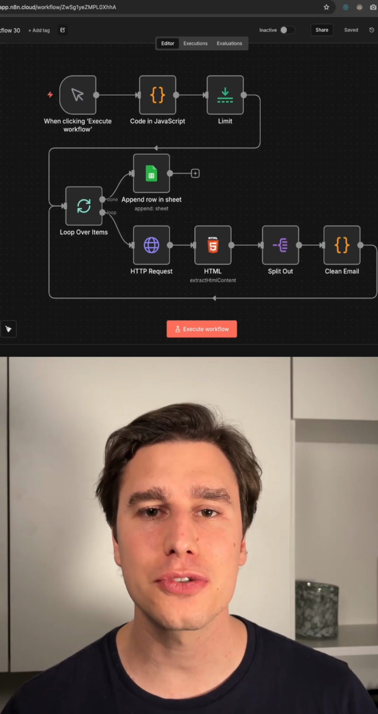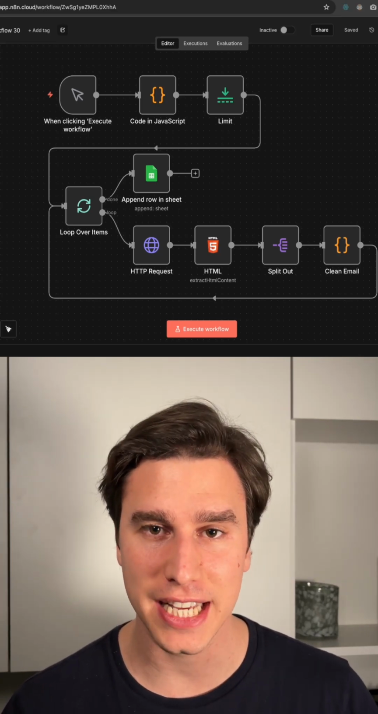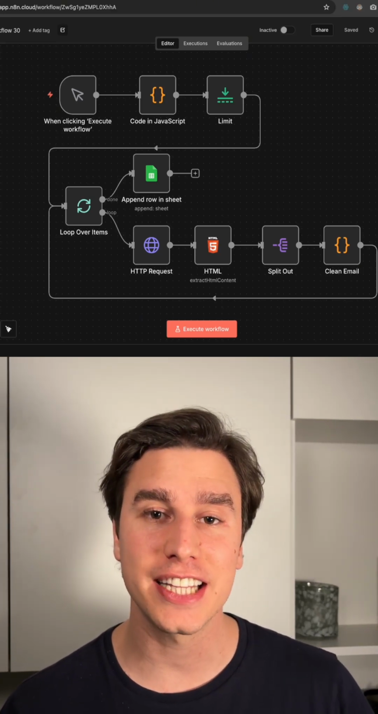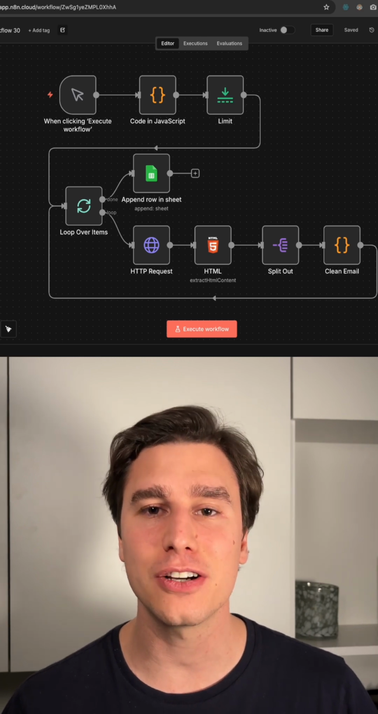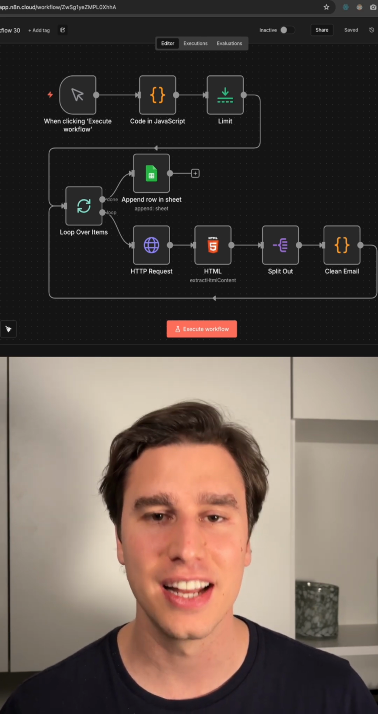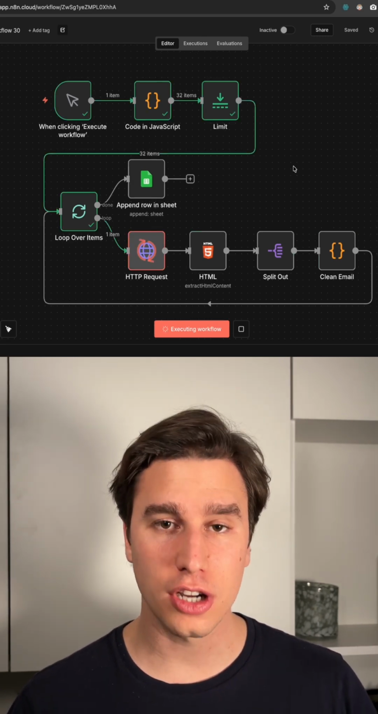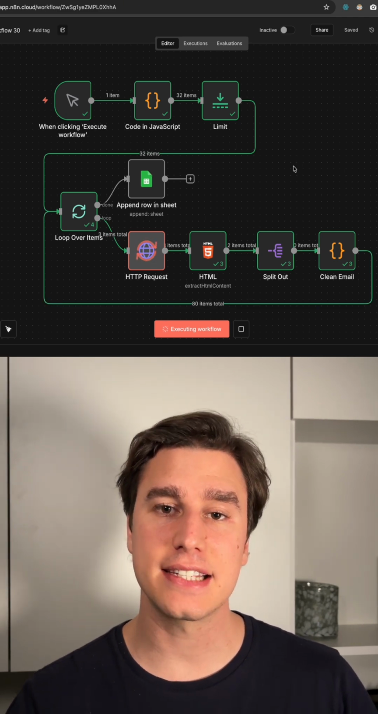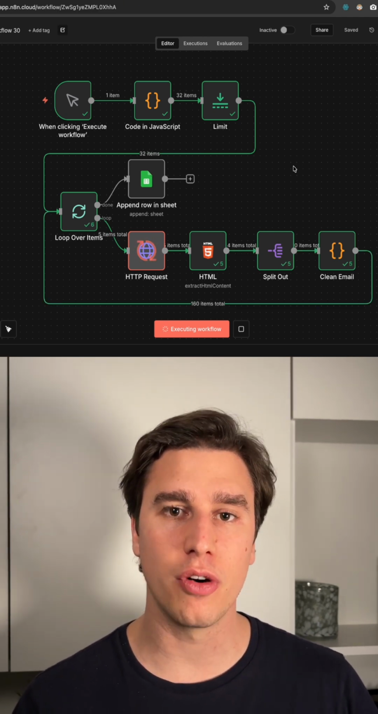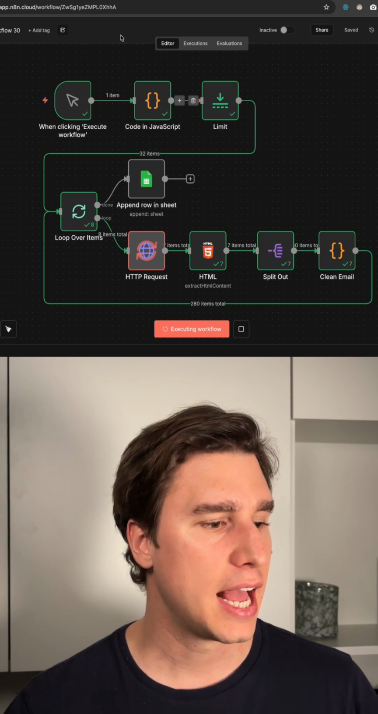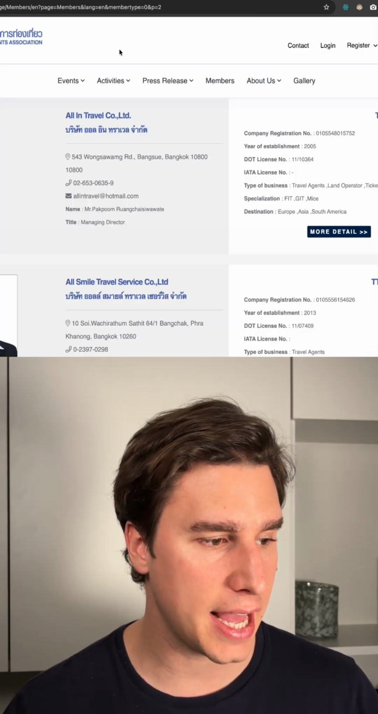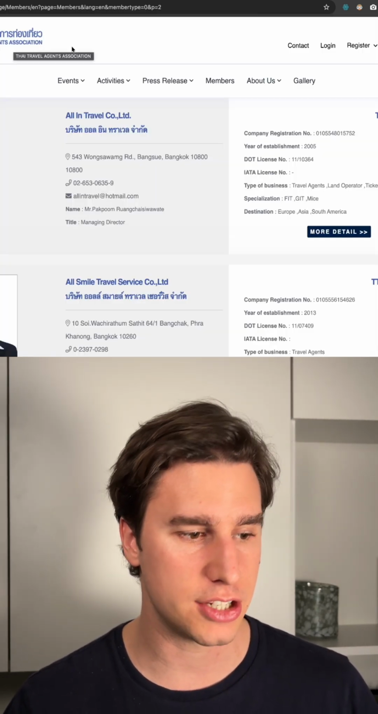This scraper allows you to scrape thousands of leads for free using n8n so that you can create your targeted outreach list without paying a single dollar to any lead gen tool. Let me show you how it works. Once the workflow starts running, it starts scraping each page of a website that we have targeted. For this example, we targeted this website, which is Thai Travel Agent Association.